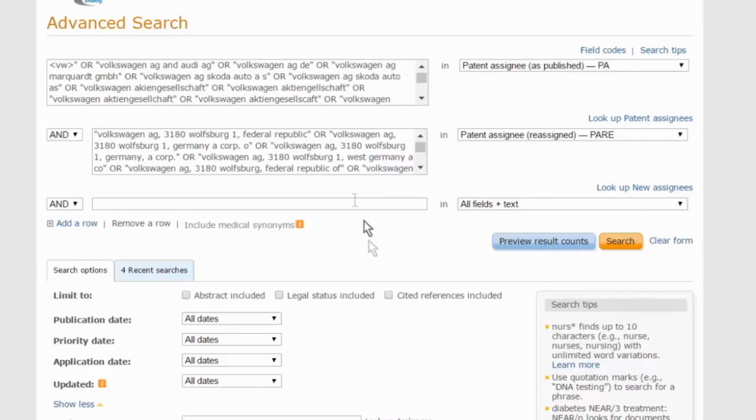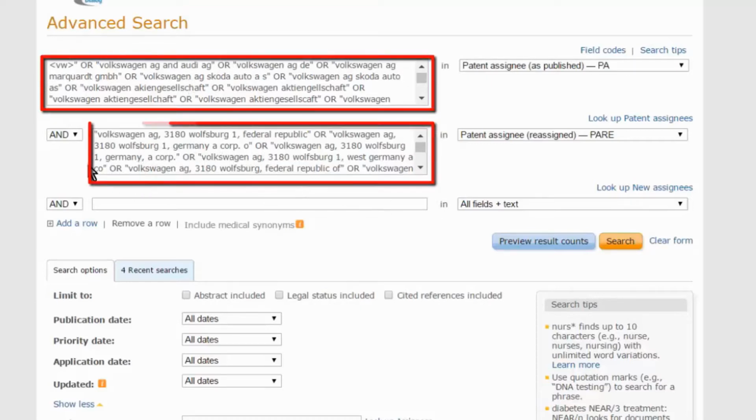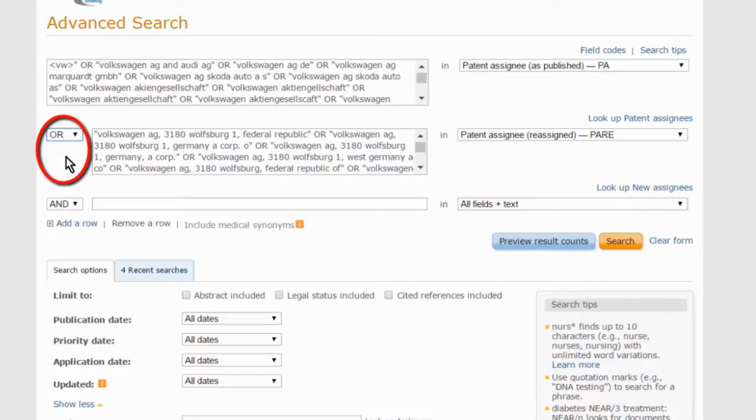So now we see we have all of our PA names here. We have all of the pair names here. But there's one more step before we run the search, and this is very important. We want to change this AND connector to an OR, because we want to get everything either owned by Volkswagen from the start or that was reassigned to them, all rolled up together in our results. And that's what the OR connector does. So now we can click Search, and we are done.